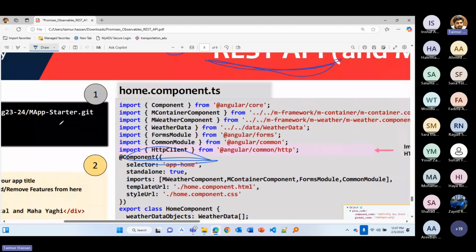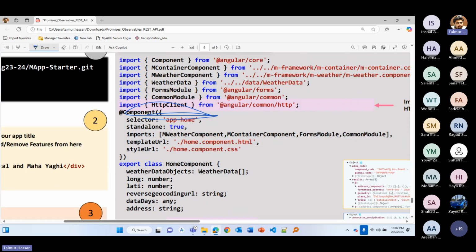Now, here is the main thing. Here in the home.component.ts, or you can put it in feature.component.ts as well. First of all, we are importing the HTTP client. This is the HTTP protocol which will allow us to fetch the information about the weather from the web server Meteoblue using REST API.